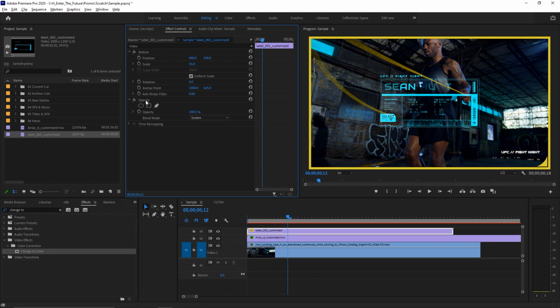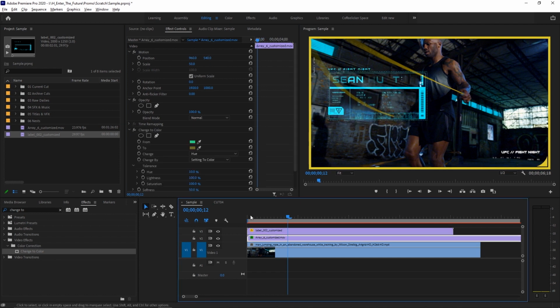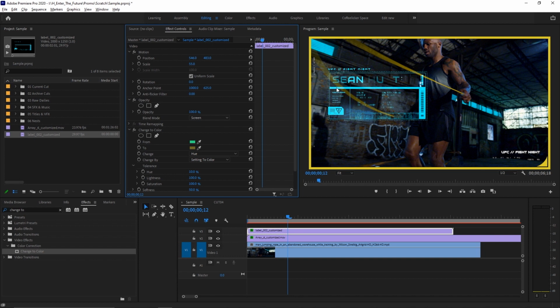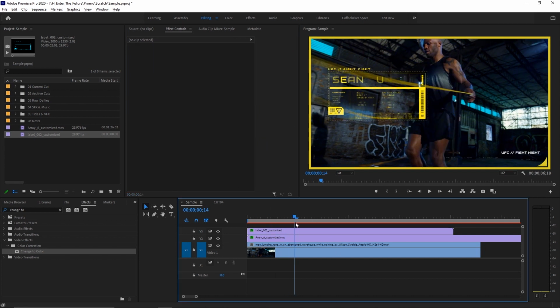And then I can reposition it, and I can also copy this change to color effect to the label over here. Do that, and then change the from color because it wasn't a green that we were using earlier. We can change that from this to yellow, and we're just changing the hue, so it's not going to be that muddy yellow that was shown earlier.